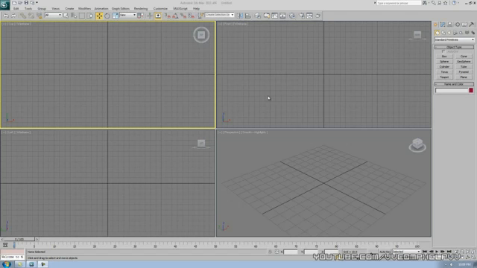Now, there's a few requirements that you need. First off, you're going to need, well, a computer. Two, you're going to need a keyboard. And three, you're going to need a mouse. You need a mouse that has a middle click button. That means your scroll wheel needs to be able to click down.